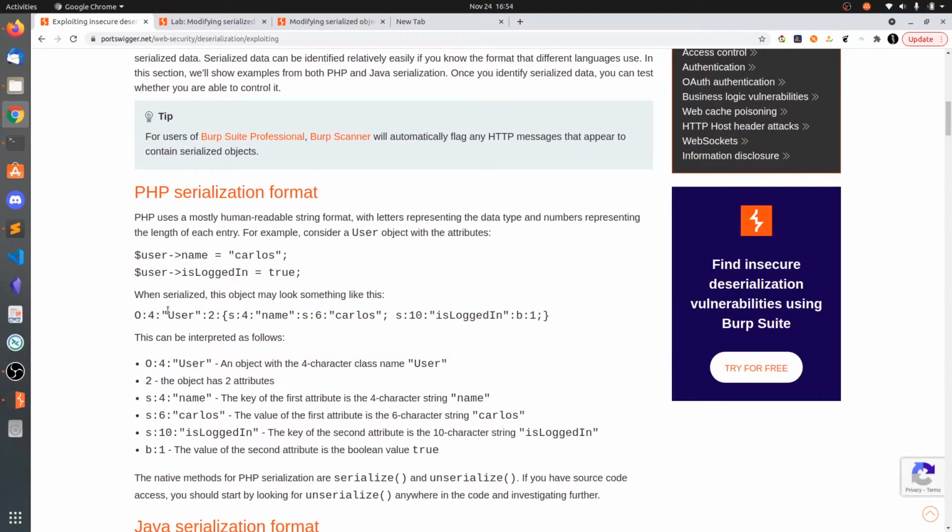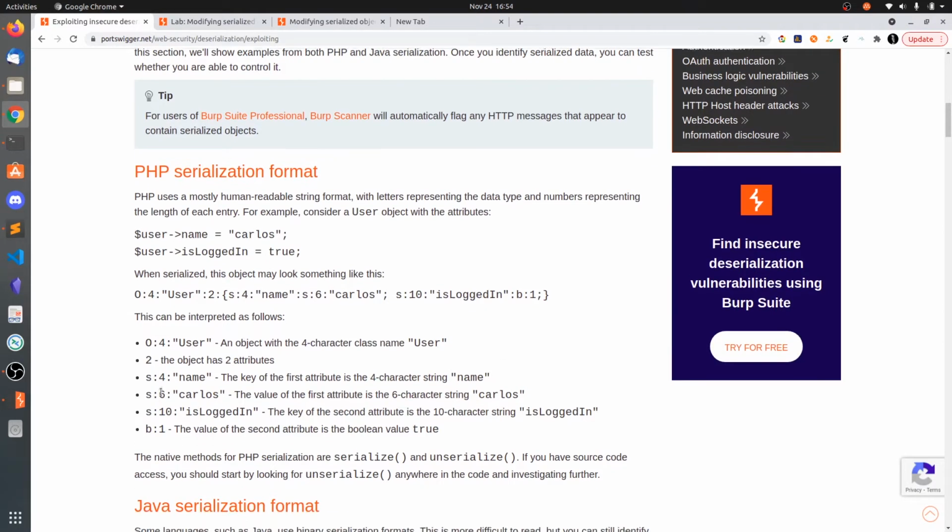So the object name is always preceded by the length of this string, and there are 2 attributes, name and isLoggedIn, and the value for name is Carlos and isLoggedIn is 1.